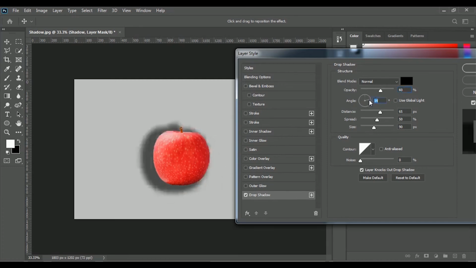So let me go for 14 degree, and you can take a look. The angle of shadow is changed. Let me go for minus 60 degree, and you can take a look. Our angle of shadow is changed.